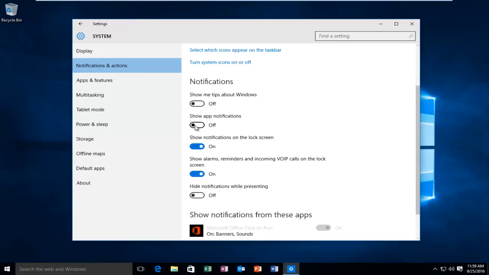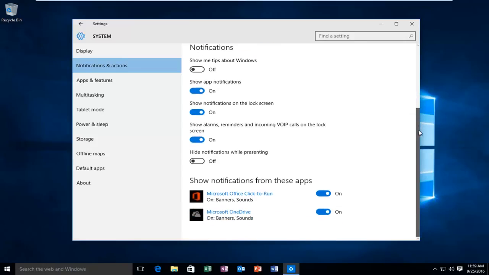If for some reason you want to have some apps give you notifications, you can leave this in the on position and then just scroll down further on the page here, and you can see that when we toggle it in the on and off position up here, it'll just do it for both of these applications down there.